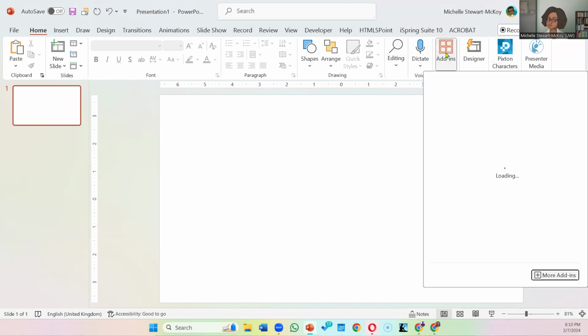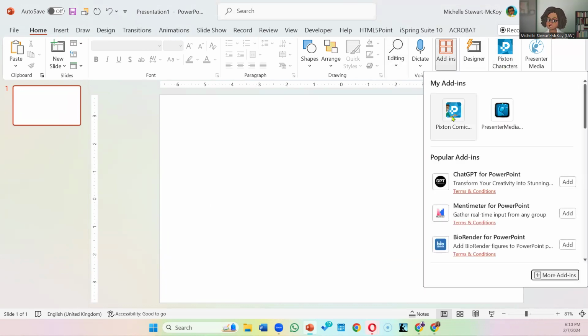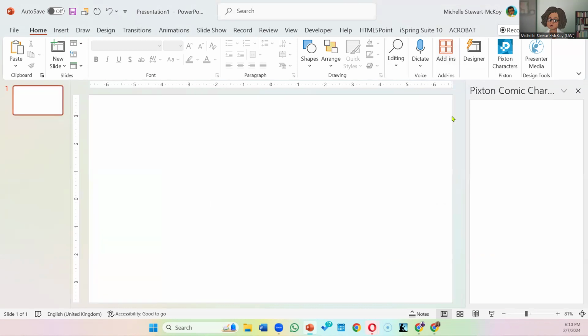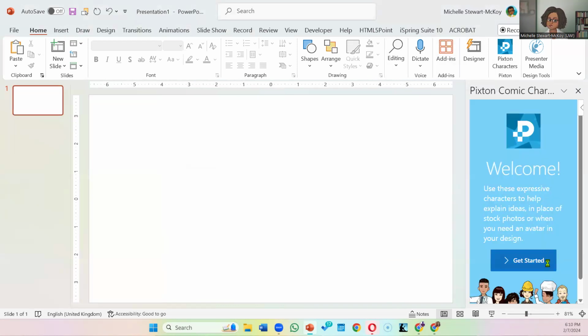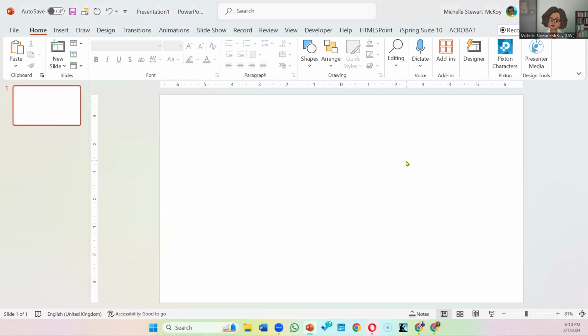If I click on add-ins, which is shown here, you will see your Pixton and you can click on it. It will open again. All right, so I'm just going to close this while we talk a little bit about our comic. We have already done the planning. So I have already decided that this is what I want my comic to look like.